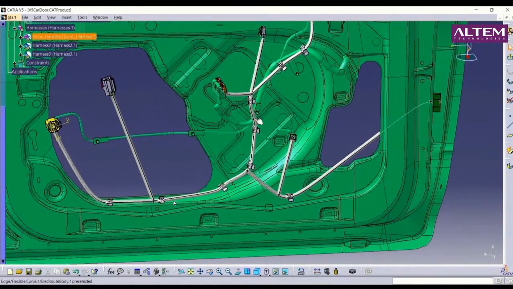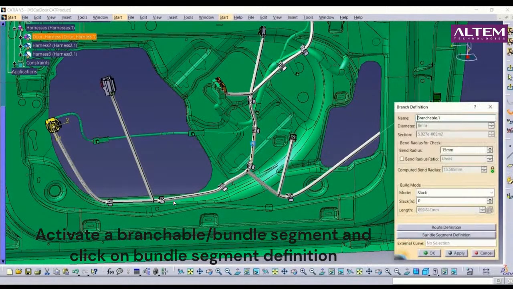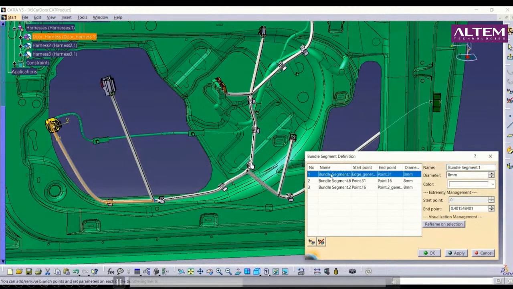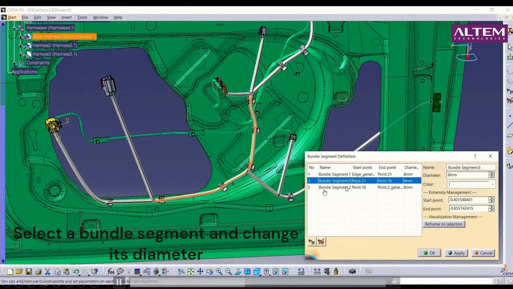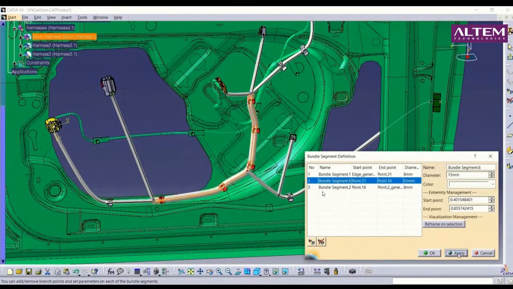We can change its diameter, we can change its properties, we can change its color. So we will have to click on bundle segment definition. So as you can see, we have defined two branch points on this segment. So this branchable is divided into three segments. So I can select a segment and I can change its properties. I will select the second segment and I will increase its diameter to 15 mm, and I will click apply.